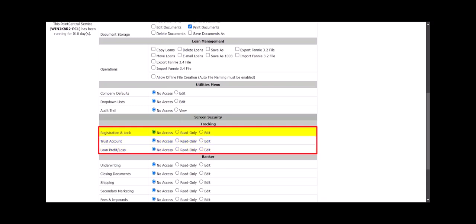For your registration and lock, this screen provides an area where you can put in the lock information from a lender or secondary marketing department. For the trust account, this area allows you to record financial information such as payments, showing those coming in and out of your system. And for the loan profit and loss, this can help you calculate the profits and losses on a loan. There's a section for if it was originated by a bank or if it was brokered. And then you can enter in payments to the LO or processor to show the final revenue from that loan.